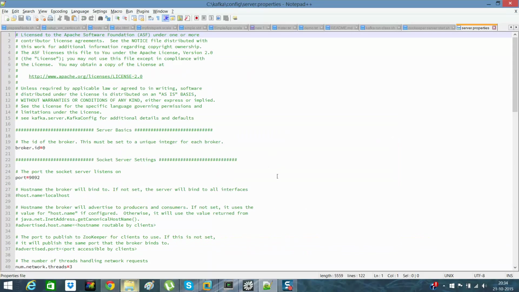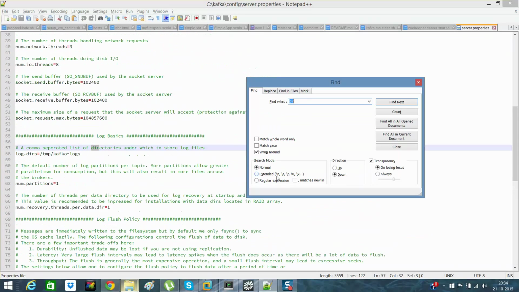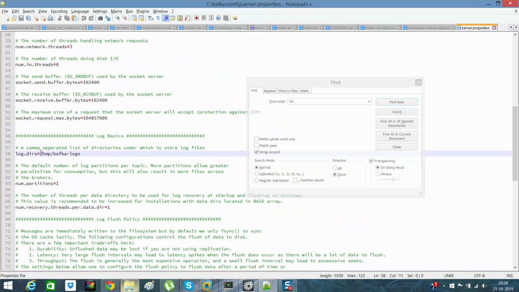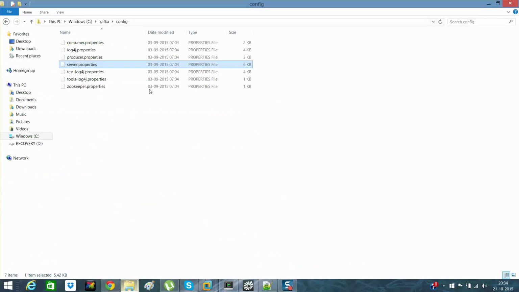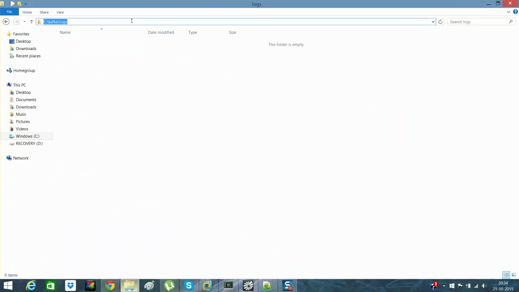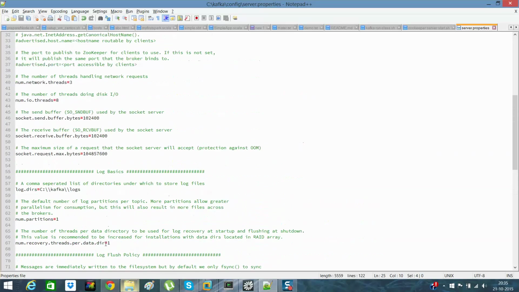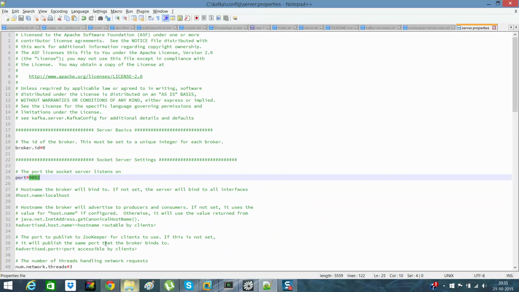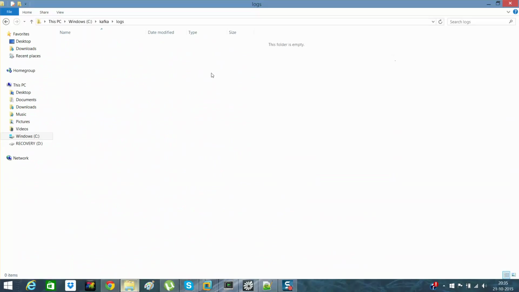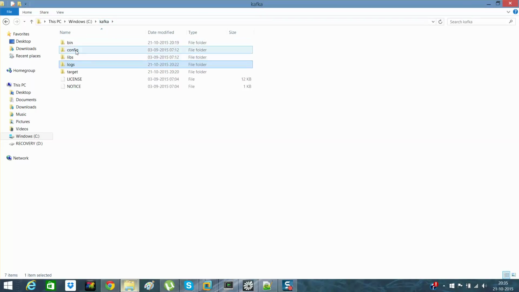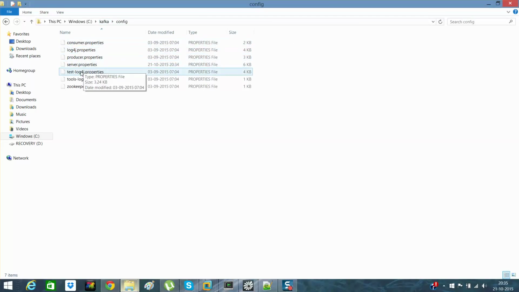So what I'm doing is, just search for dir. Here you need to replace this with the Kafka logs path, where you want to print it. I request you to take this path. Yeah, here the path is. So we'll replace this. I think that's it.